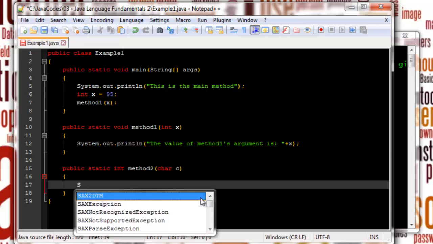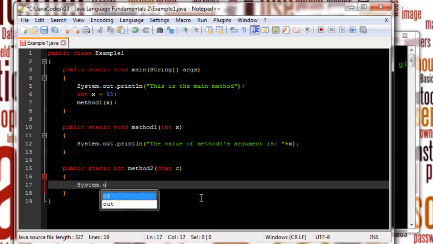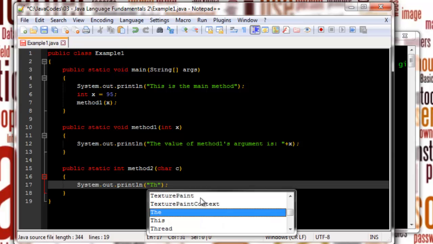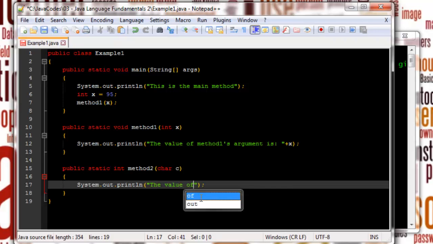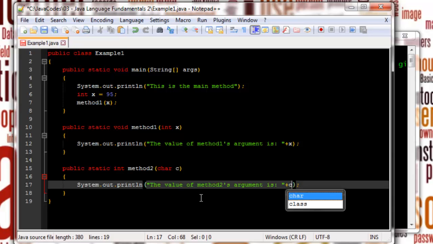Alright, let's make method2 spit out something. So we're going to state here that the value of method2's argument is, and then we're going to concatenate that with c.